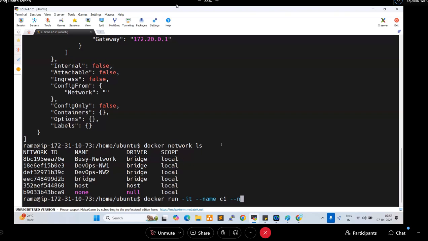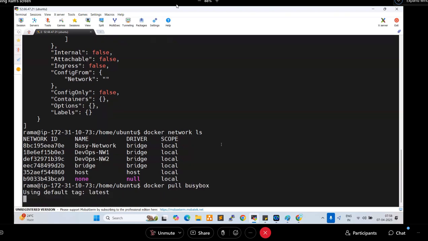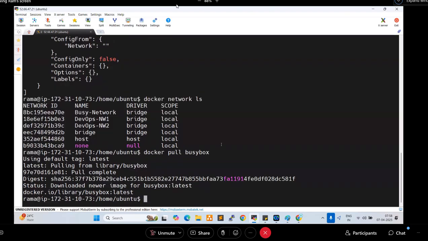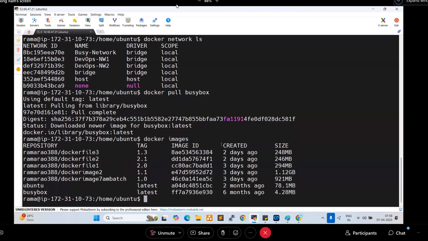So we require one more image, which is busybox. Docker pull busybox. Normally, this image you can use for networking. For networking concepts, we use this busybox. Look at this, this is the busybox. This image we need to use. Ubuntu should not be used. If you use Ubuntu, it will not allow you to communicate. It will not allow you to ping.